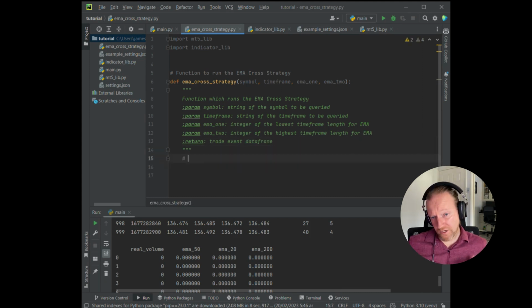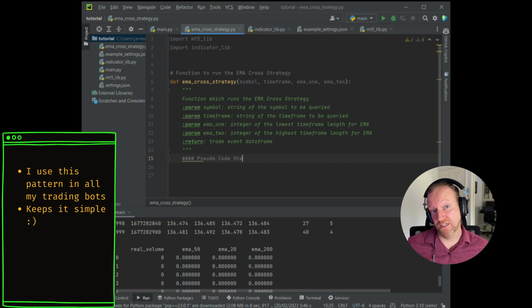Okay, what I'm going to do here is list out the pseudocode of the steps that we're going to work through for this episode and the next one. Like I said, this is the pattern that I use for all of the algorithms that I develop, including trading bots for other people. So the first step is always going to be to retrieve the data that we need.